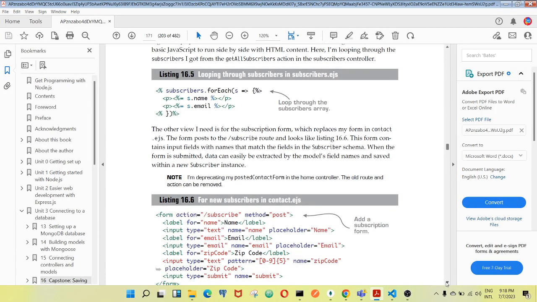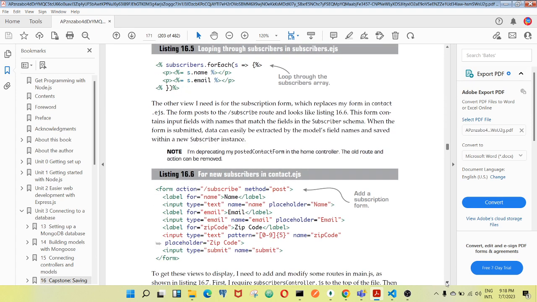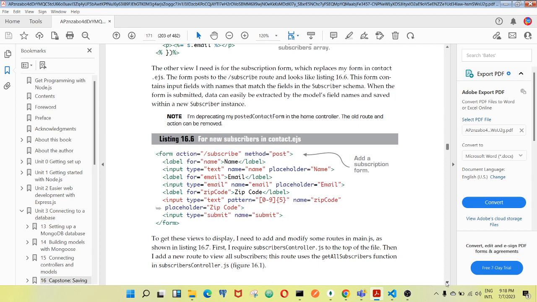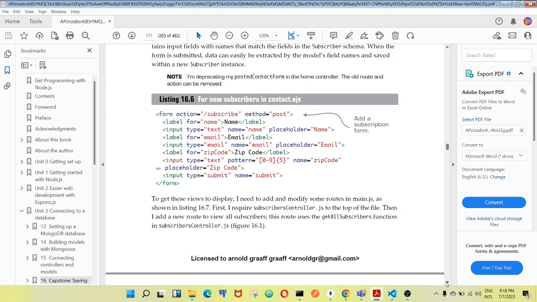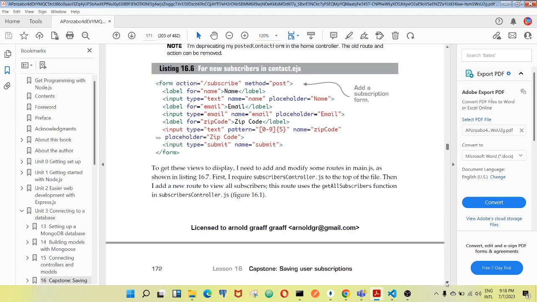The form posts to the /subscribe route and looks like listing 16.6. This form contains input fields with names that match the fields in the subscriber schema. When the form is submitted, data can easily be extracted by the model's field names and saved within a new subscriber instance.